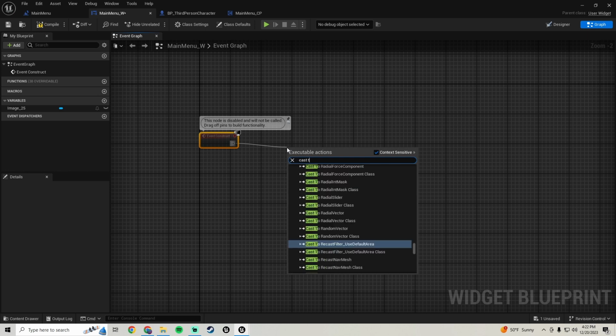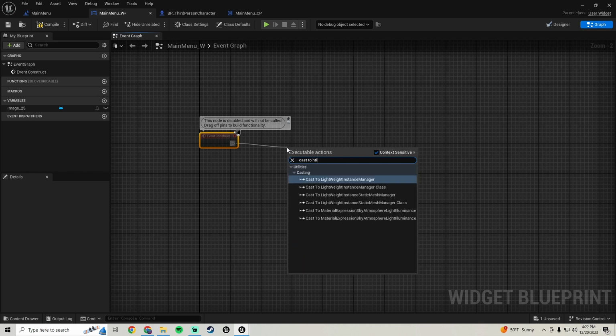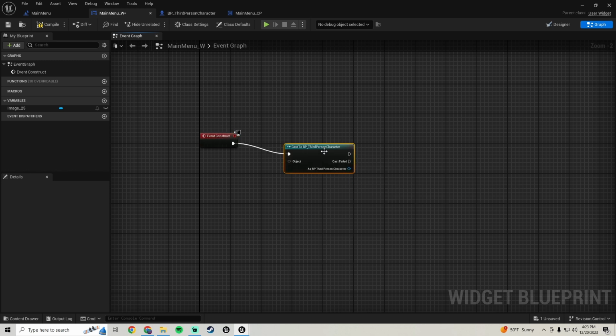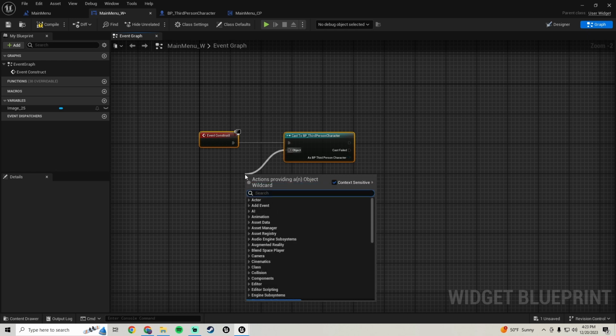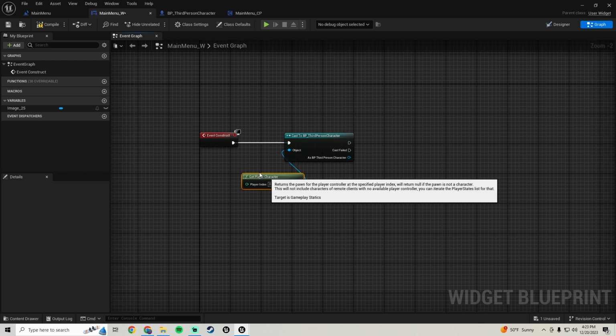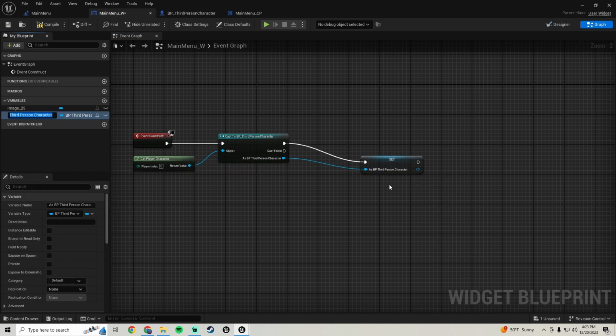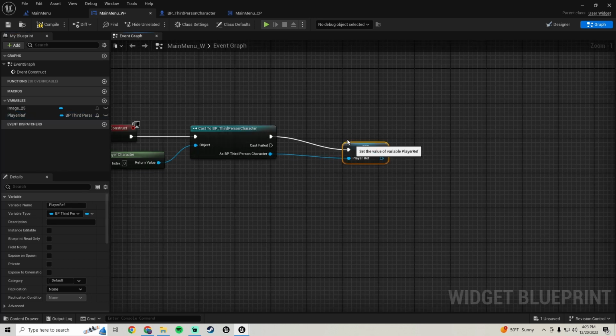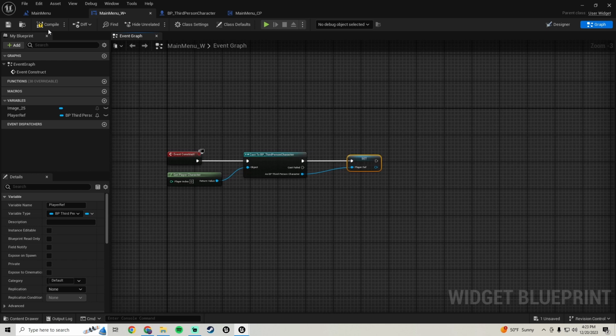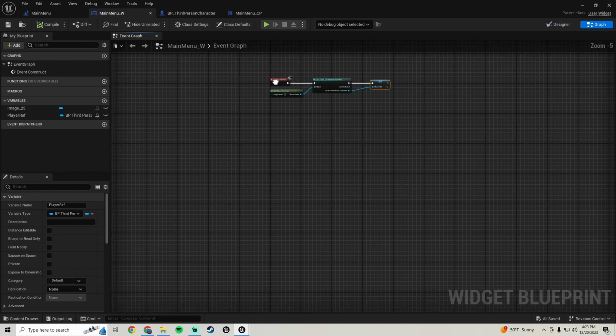So we're gonna cast to third person, cast to BP third person character. Highlight those, straighten it. Then off the object, we're gonna get player character, and we're gonna pull off of this and promote to a variable called player ref. Like that. So now we got a reference.